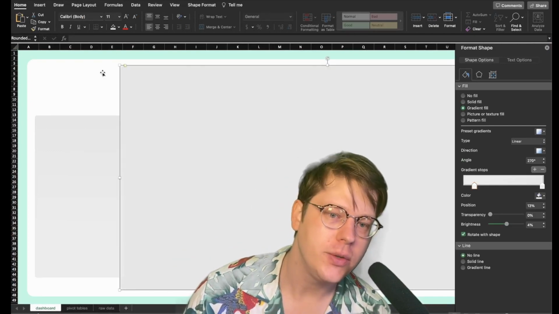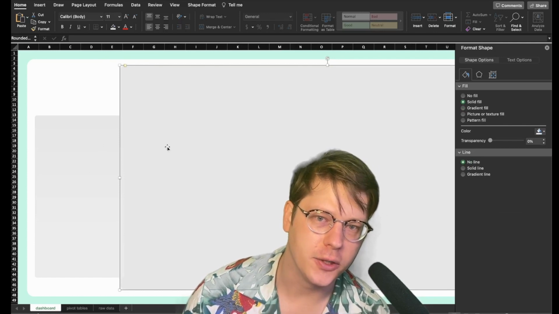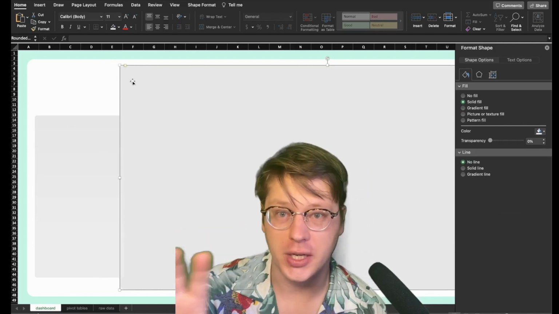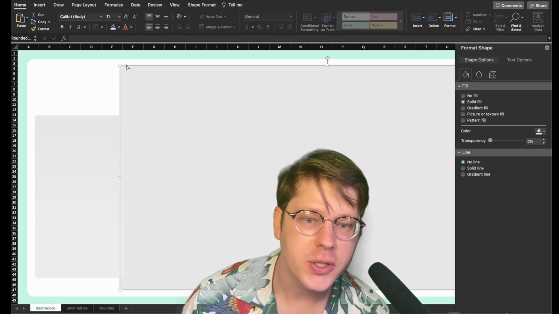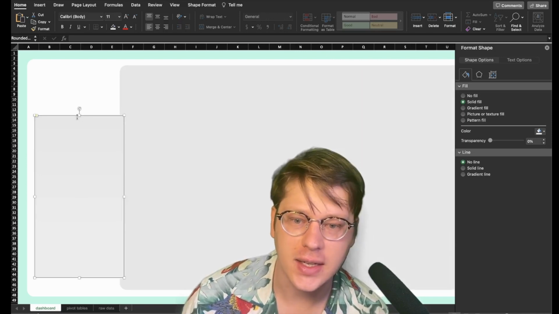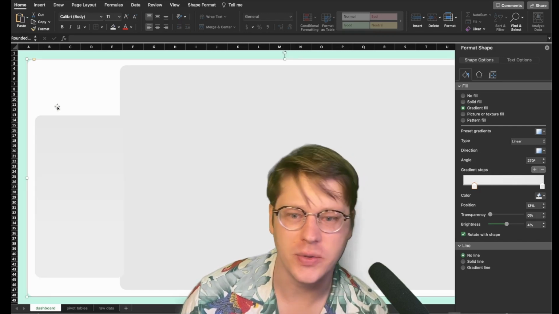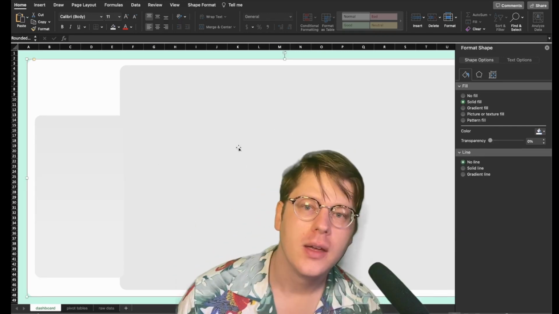Keep in mind, as you readjust the size of your rectangles, you will have to readjust the roundness because the roundness will change as you resize them. So I am just going to try to keep my roundness as consistent as I can on these. We can't manually set it, so we just have to use our eye to get as close as we can. Okay, I like this.